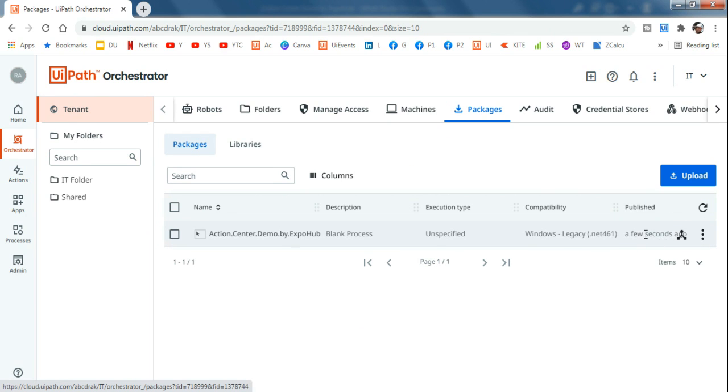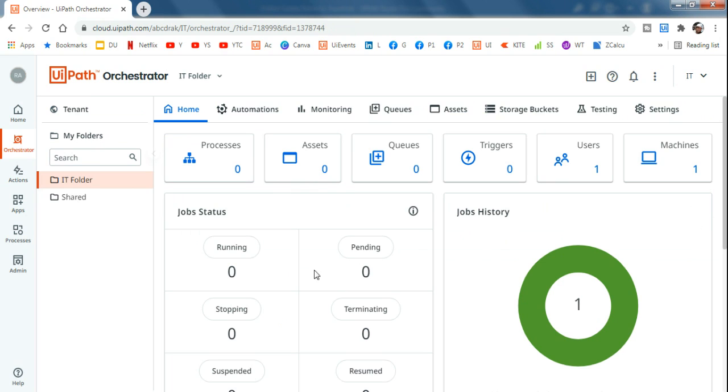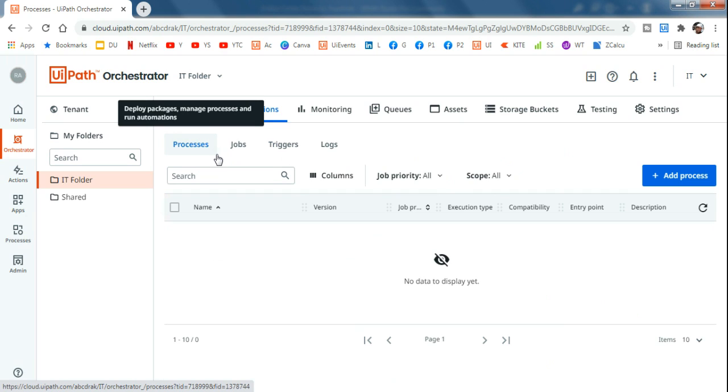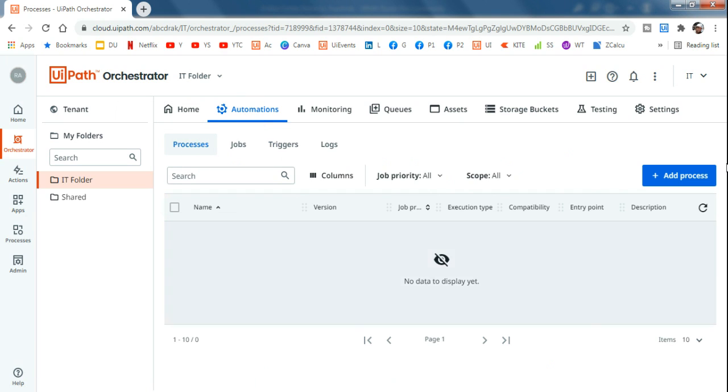Once this is uploaded, the next thing you need to do is click on the IT folder, whatever folder you have, and then click on processes. That is the second step. Once you come to the processes, I need to click on add process.